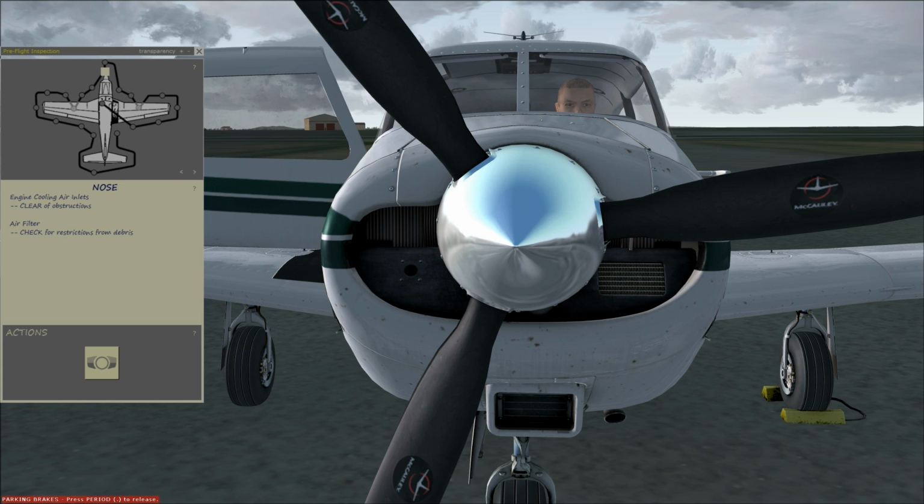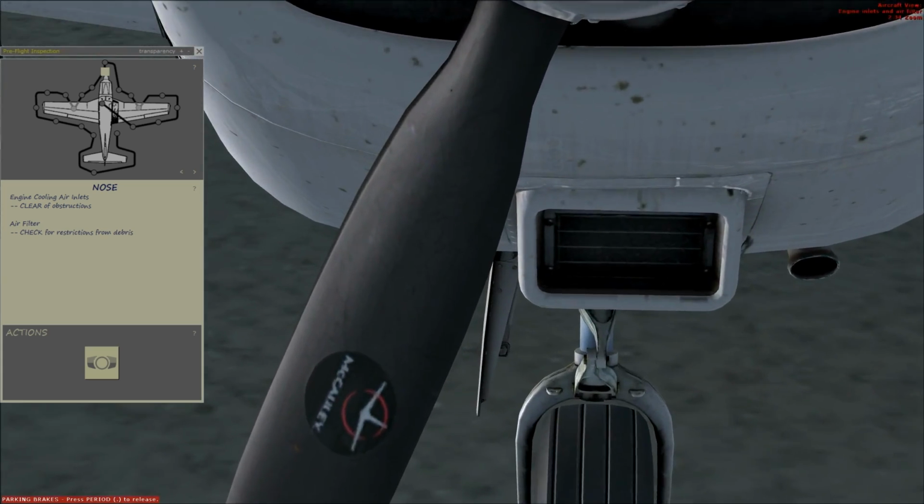And we check the air filter, and that is the air filter, that it is clear from debris, and it looks fine.